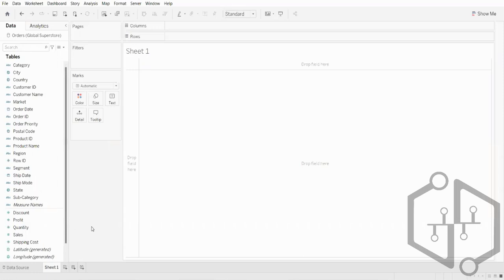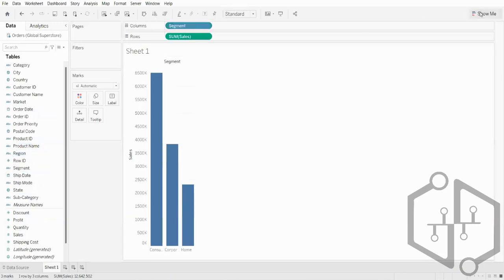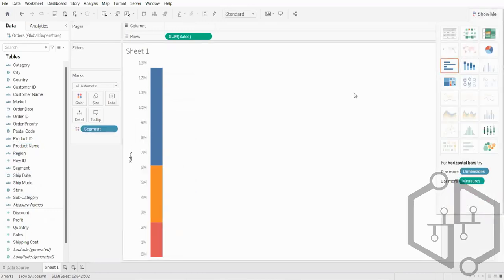So let's create the basic funnel chart first. Let me take sales, and let me take segment. It is coming like this. There are two types of bar charts, right? The normal bar chart, and then there is something called a stacked bar chart. If I do a stacked bar, it comes like this.